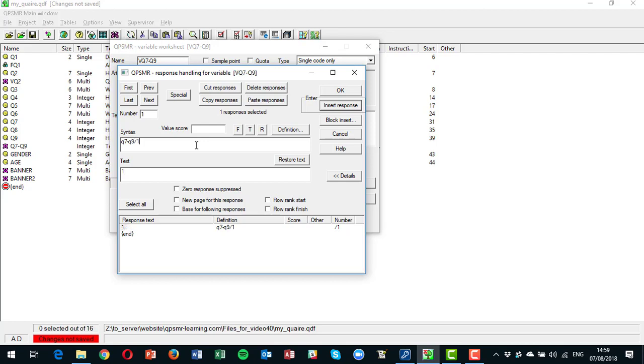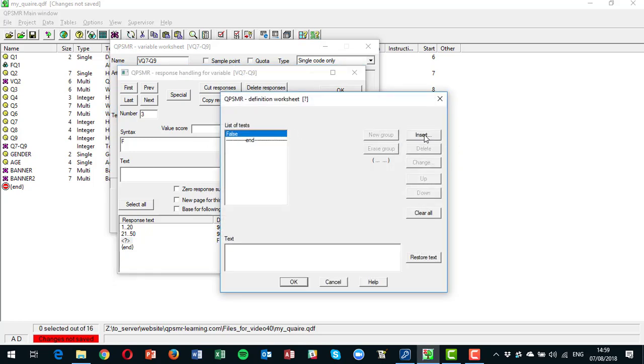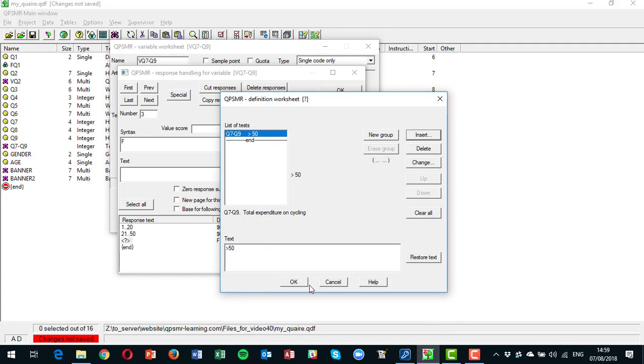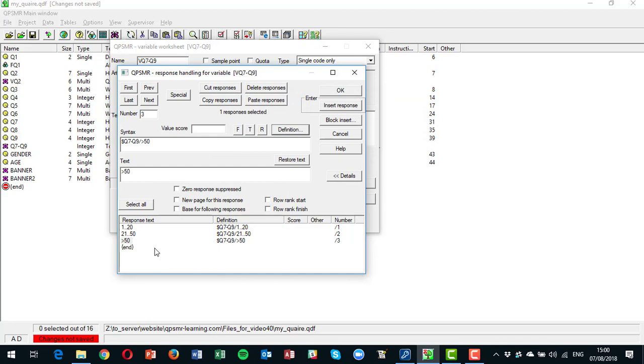I'm going to say Q7-Q9, let's say 1 to 20, Q7-Q9, 21 to 50, and just to do the last one through a definition, insert Q7 more than, you can see I've got all the ranges here, 50. Okay, so now I've got more than 50, and you can see I use ... there to mean in the range of. It's a shorthand. I could have used that on the previous variable and on this one here. So now I've got them in some ranges.